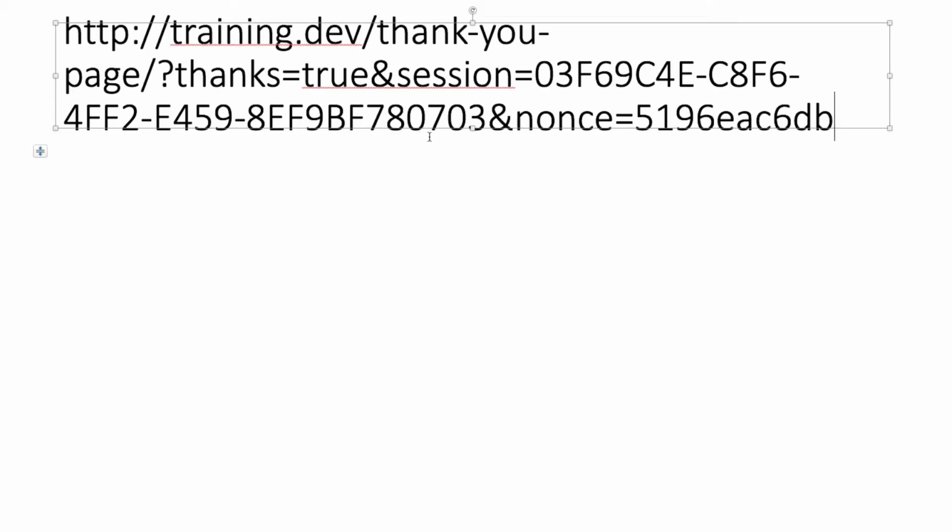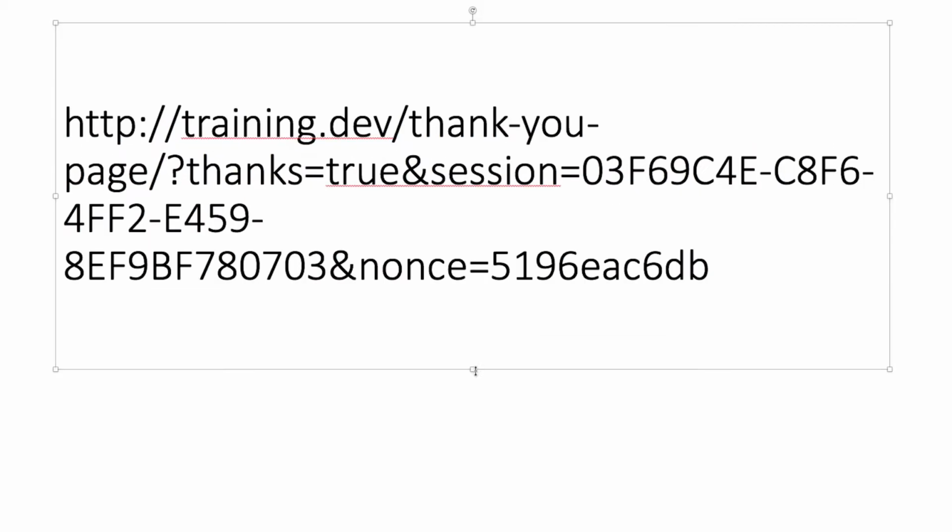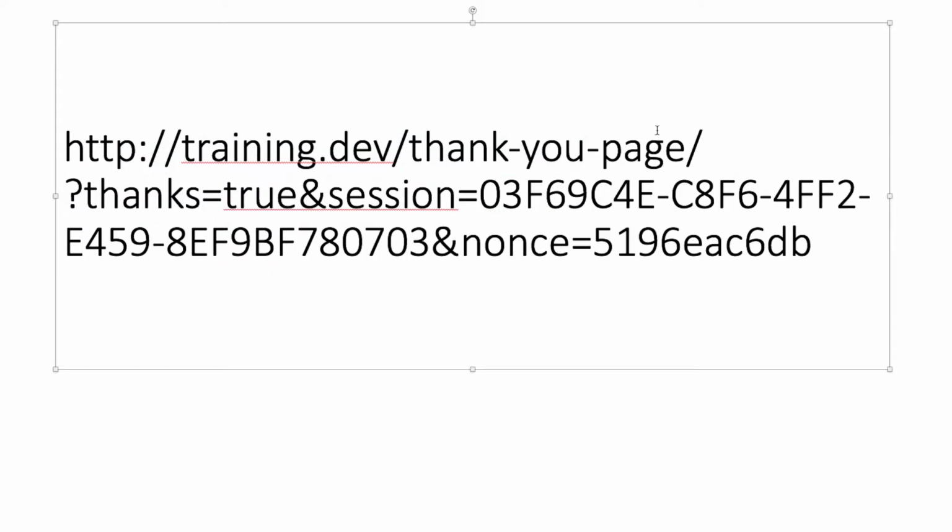Okay, so what I wanted to do is take you through this URL for a second so you can kind of see what's going on. This is the main page URL, so let's just break that out onto a page. This is the page it's returning to. This is the customized thank you page that it's returning. The thanks equals true says that the thanks has worked. This is the session ID. Remember we talked about the session ID?